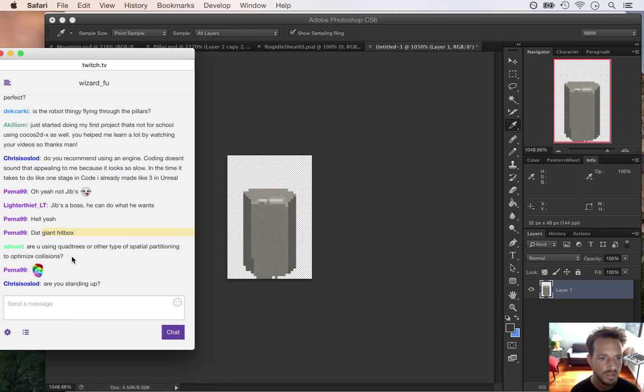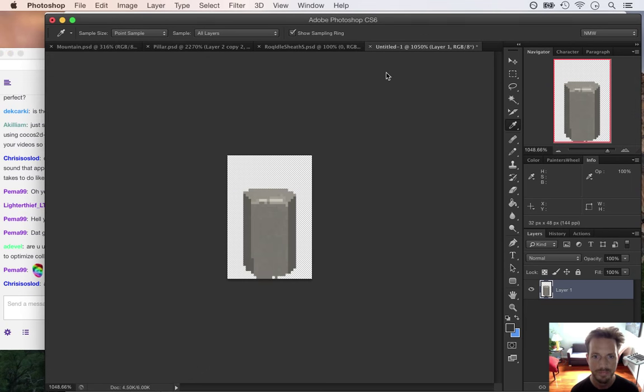No, Adavel, I'm not. Yeah, that's a good question. I did optimize the collision engine, though, so it's actually quite fast the way it is already, and there's not really that many entities on screen that you would need to use a quad tree. But perhaps one day I will actually upgrade this and make it even faster and use quad trees or something. Yes, Chris, I'm standing up.